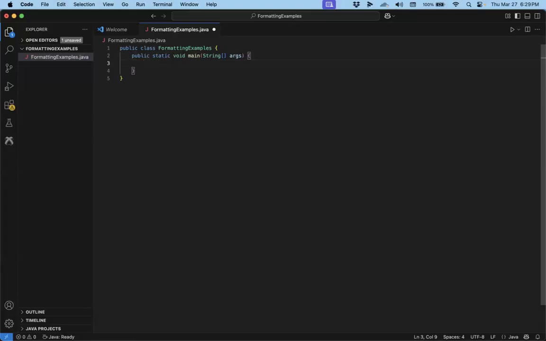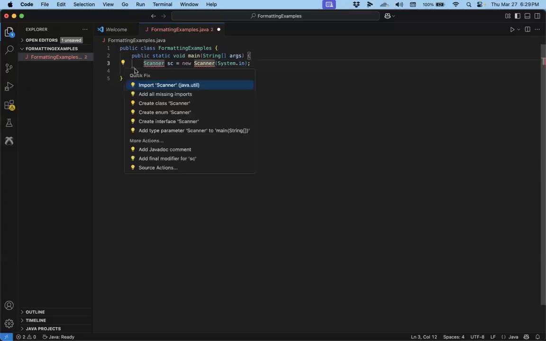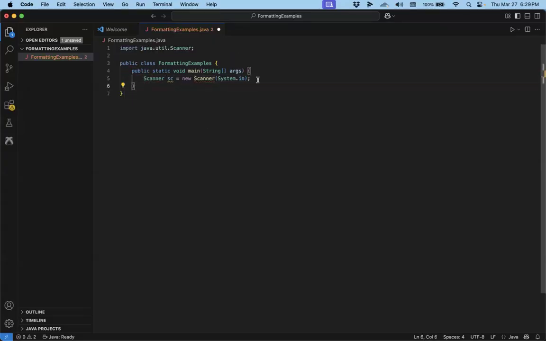Okay, I'm going to need a scanner. Scanner sc equals new Scanner System.in. Use IntelliSense to import the scanner. We'll do scanner.close. So now I'm going to want to get 3 pieces of data: the capacity of the container, the number of gallons in the container, and the cost of each gallon. Those are going to be double values.